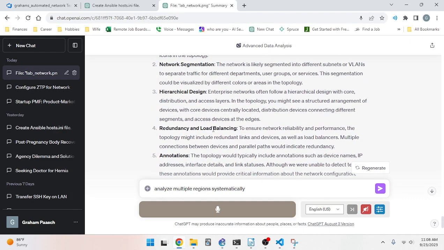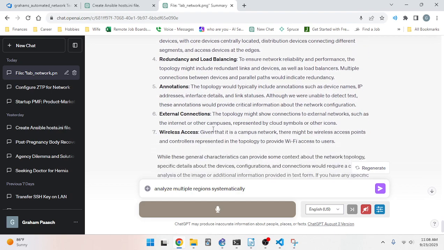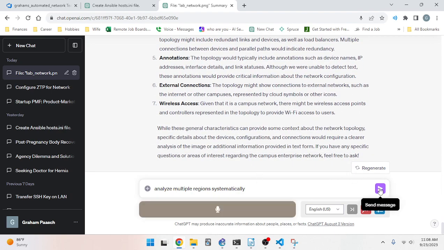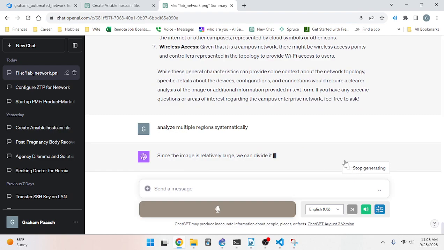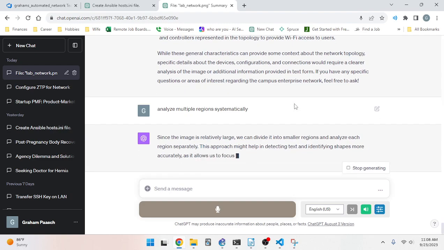I mean, that makes sense. It's gonna assume that there's a lot of Wi-Fi in it, because there would be in a campus network. Like it's not gonna know what is a Wi-Fi.